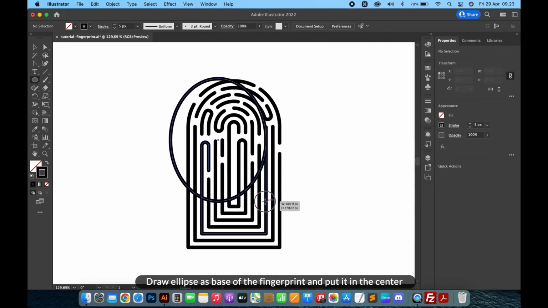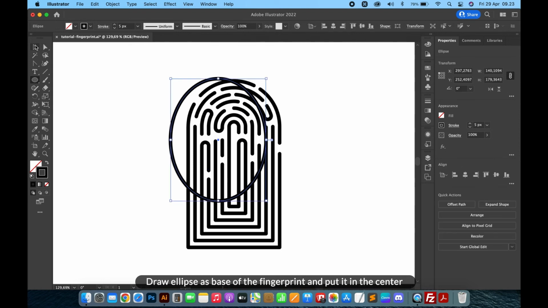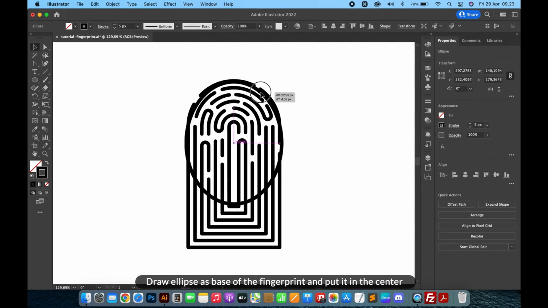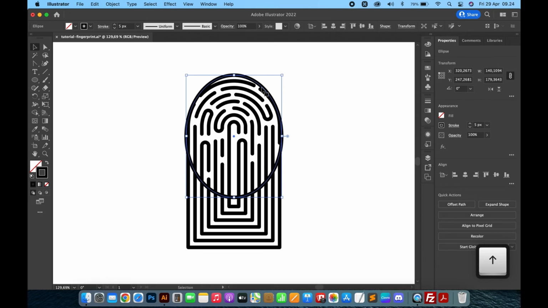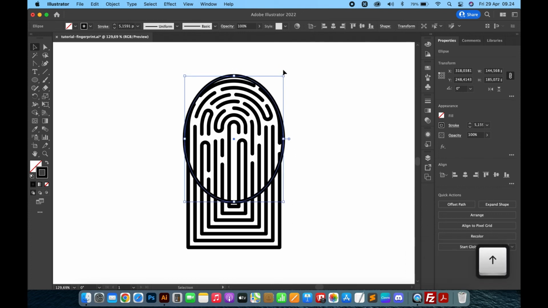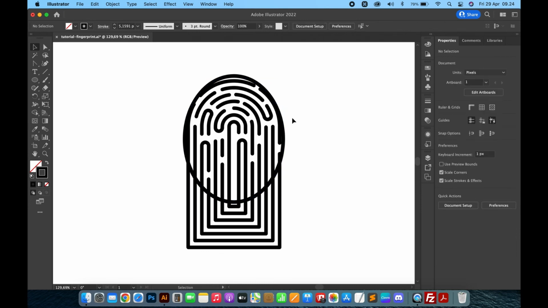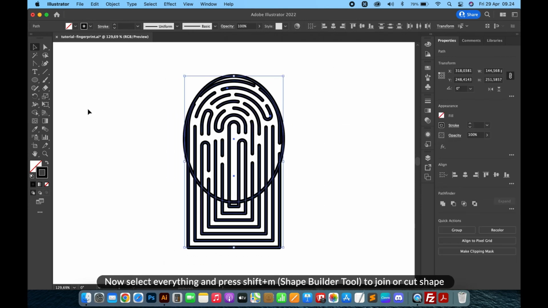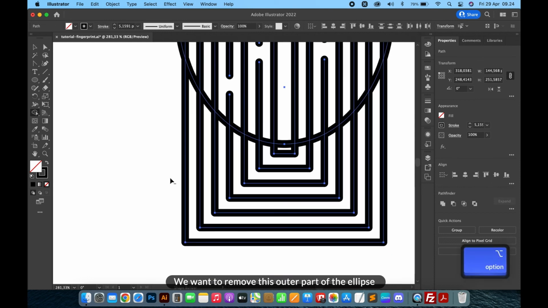Draw an ellipse as the base of the fingerprint and put it in the center. Now select everything and press Shift+M, Shape Builder tool, to join or cut shapes. We want to remove this outer part of the ellipse.